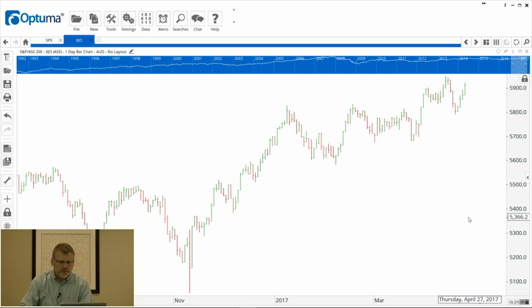So that's a brief overview of the general Optuma screen layout. Next up, we will show you how to open charts and apply some tools.